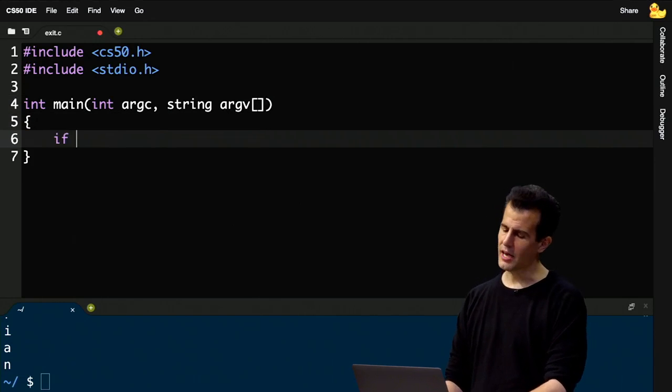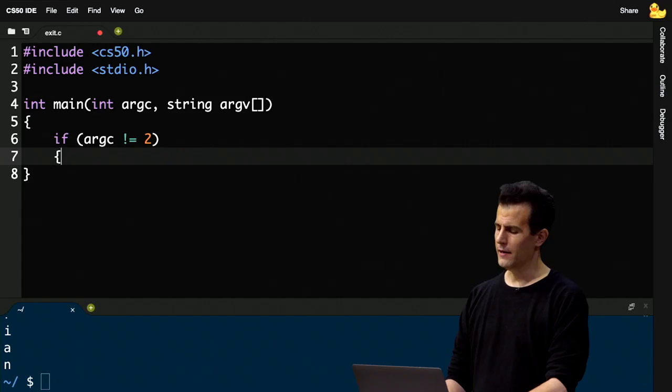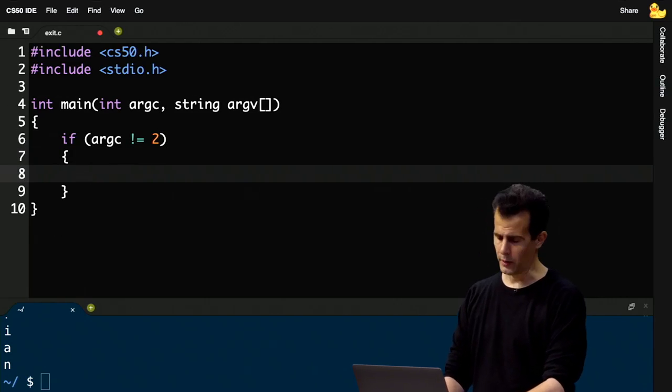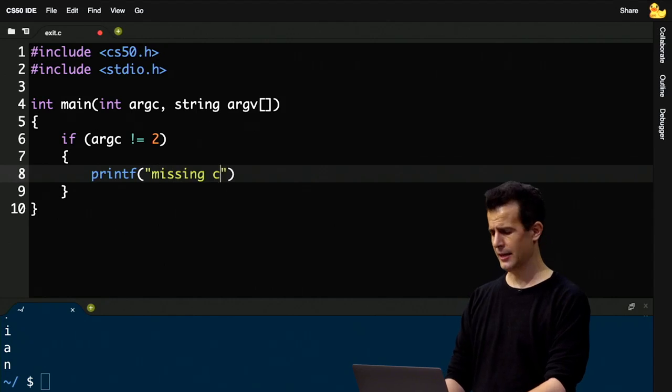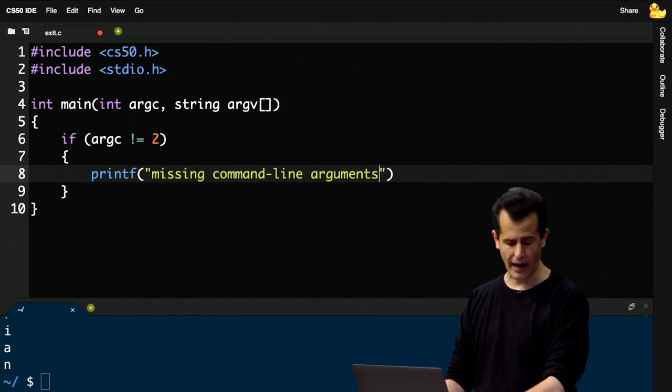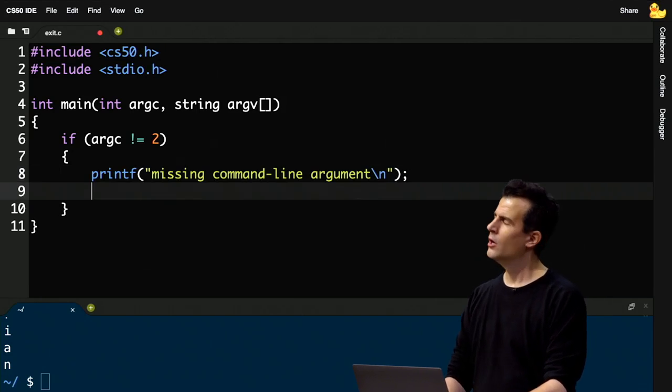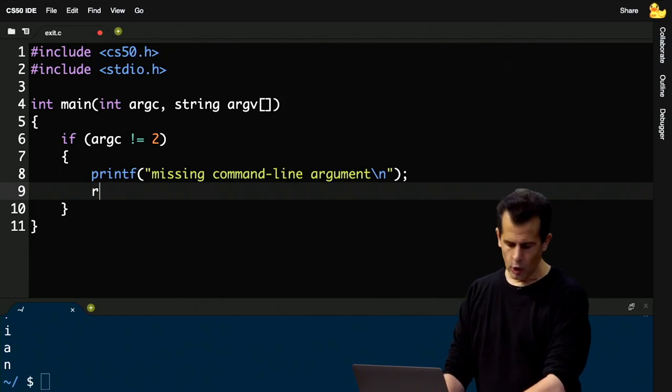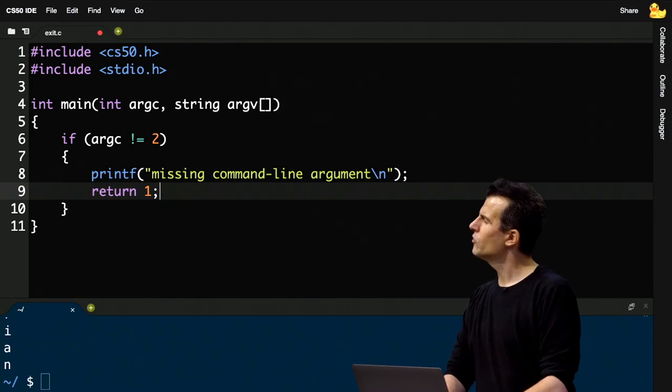And in here, I'm going to say if argc does not equal 2, the human is not doing what I want them to, and I'm going to yell at them in some way. I'm going to say missing command line argument. So any kind of error message that I want the human to see on the screen, I'm just going to tell them with that message. But I'm going to very subtly return the number 1. I'm going to return an error code.